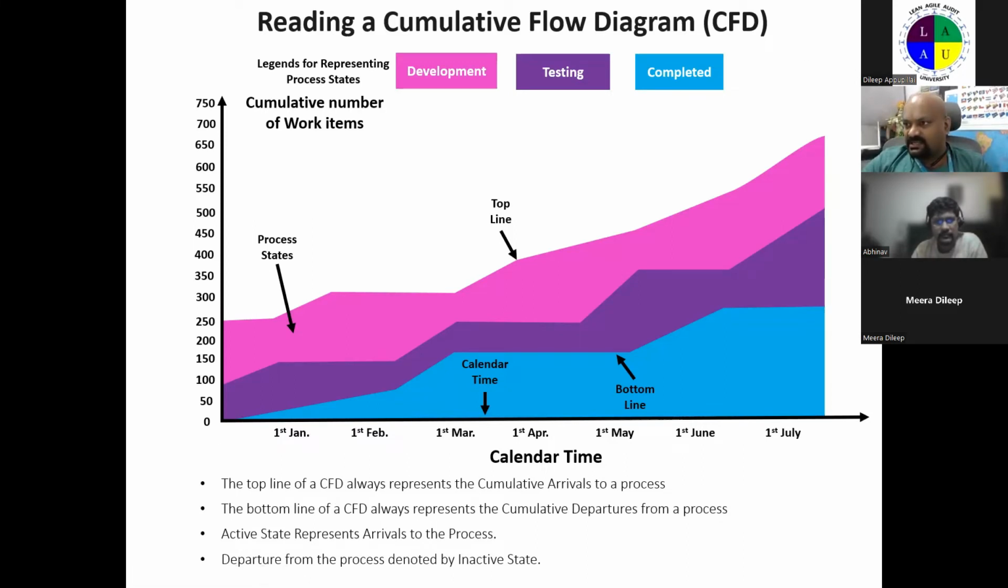First, as I explained, it's a very simple tool. This is the entry line. This is your backlog, where plenty of tickets will be. And these legends: development, which is the development state, and there are two states, inactive and active. Similarly, testing, and this indicates the completion.